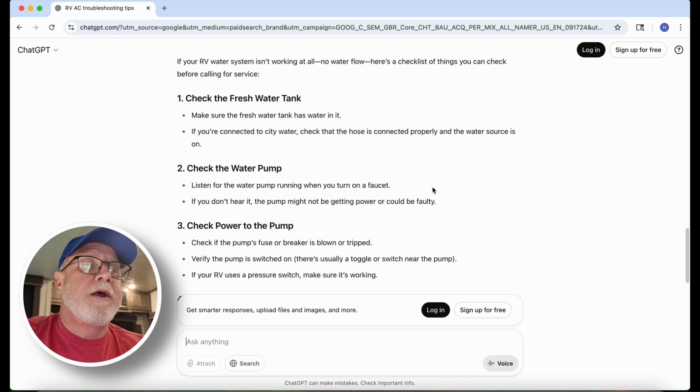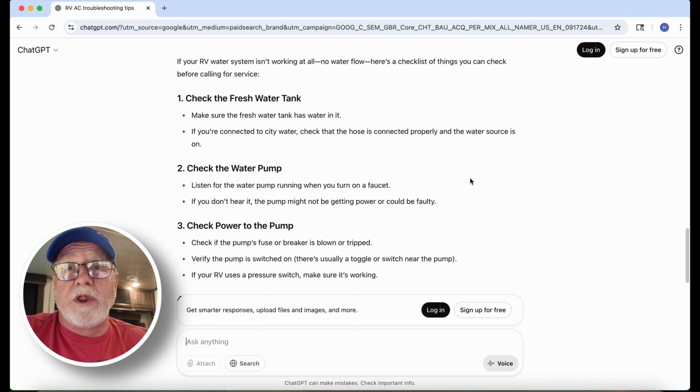Let me ask you this. Do you know where your water pump is in your rig? If you turn that water pump on, or you think you have a water pump issue, do you know where to find the water pump? We'll have some future videos coming up where we'll talk about some of these specific RV systems. But again, it's just one of the things that you want to look at.